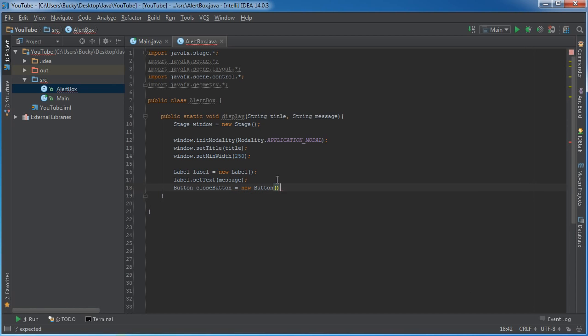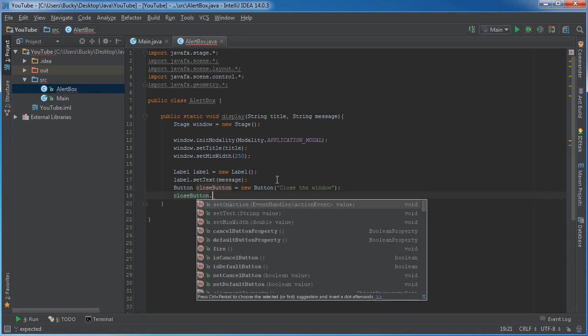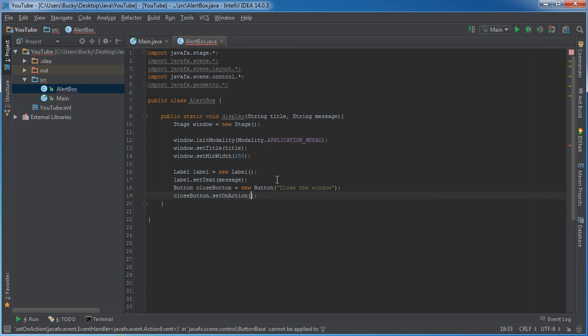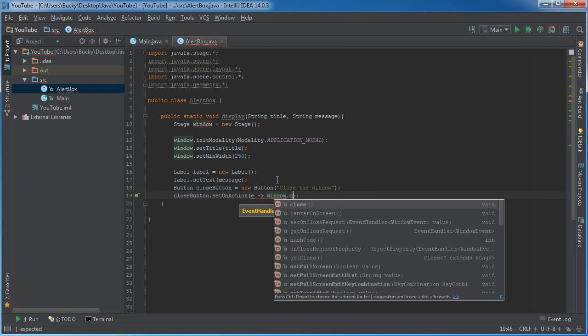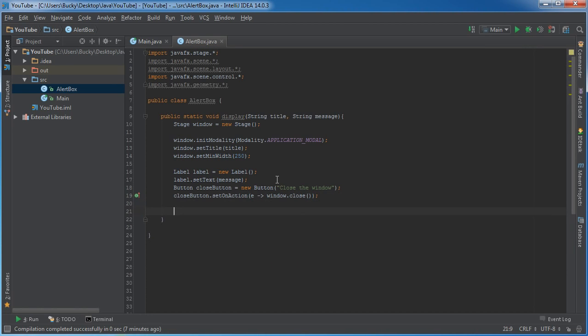And all we need to do to set this up is add some text to it, and I'll say close the window. Now of course the functionality for this is closeButton.setOnAction, window.close. Simple enough.